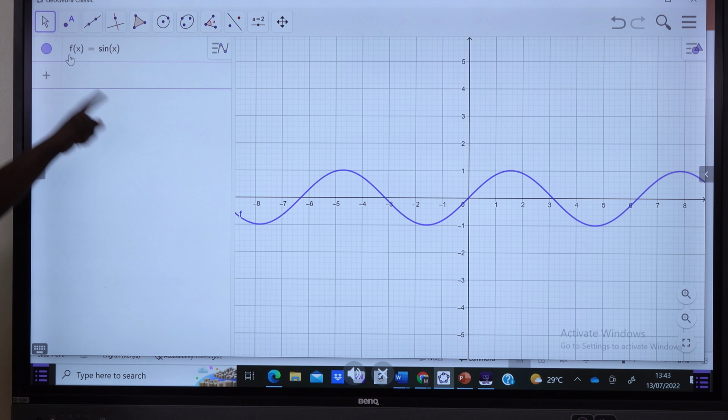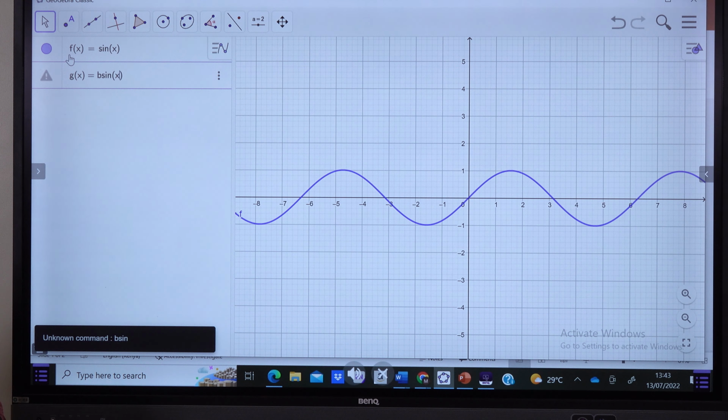Because we are using functions, we have already used the f of x. Now we can use g. So input the g of x, equal sign. Now let us put a coefficient of sine x. So we are going to use b, that is b sine x. Enter. Sorry, there's an invalid command.